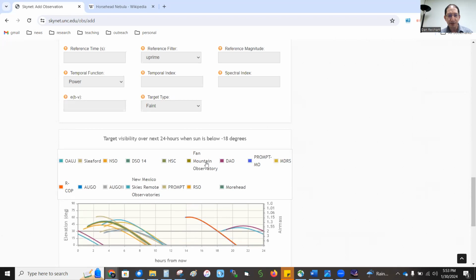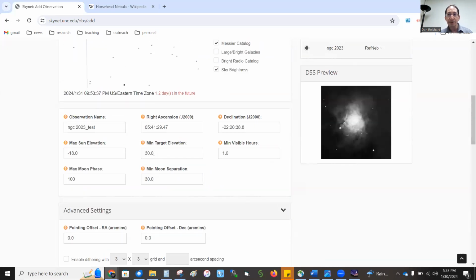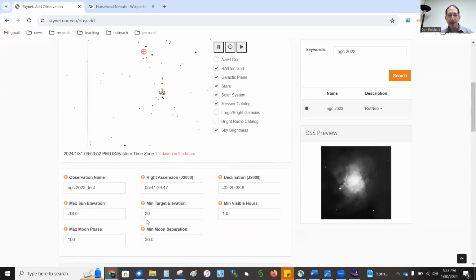Fan Mountain. Yep, I'm blinking it. I don't know if you can see it. It's this curve right here. So indeed, it's observable for a good swath of the night, 4 or 5 hours. So that's great. If it's not to your telescope that you're interested in, you could try lowering the target elevation. For example, if I switch to 20 and click off the box, that lowered the gray bar. So now it's super observable, but I'm going to put it back at 30. I don't want to image that low if I don't have to.